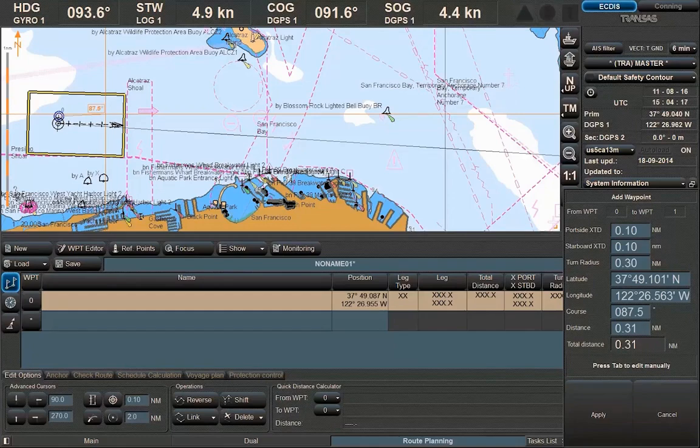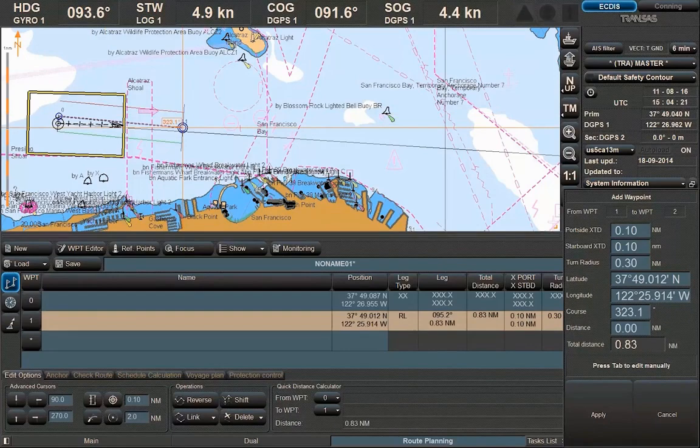Cursor information window, Add Waypoint. The Add Waypoint window will appear on bottom right part of the ECDIS task screen during the Add Waypoints operation. The window shows leg parameters and the present cursor position.